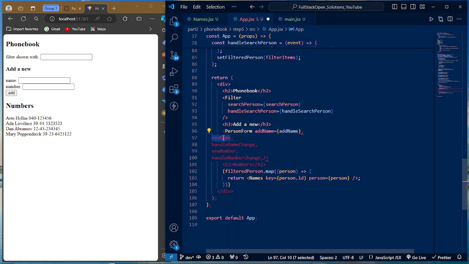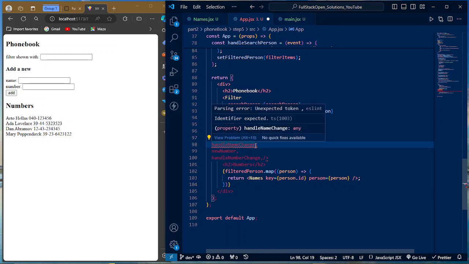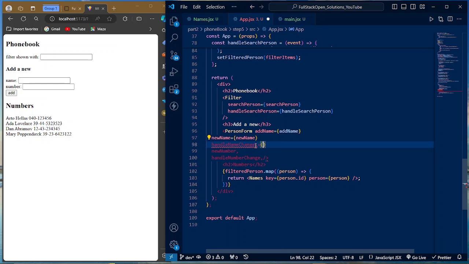We come here, we copy new name to be equal to new name here. Let's remove this comma actually. The next thing we want to do, we remove this comma as well. For this handle name change, we copy it and we say handle name change is equal to handle name change. Let's move this comma here. We copy new number also and put it here and set it equal to new number. We remove this comma here and also do the same thing for handle number change.